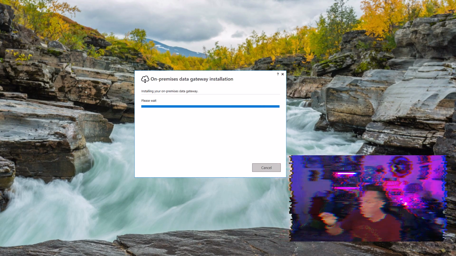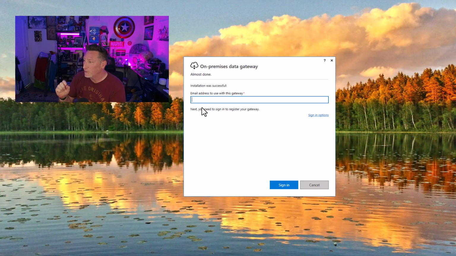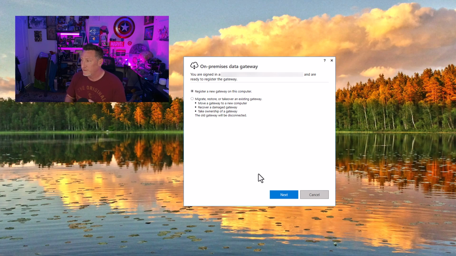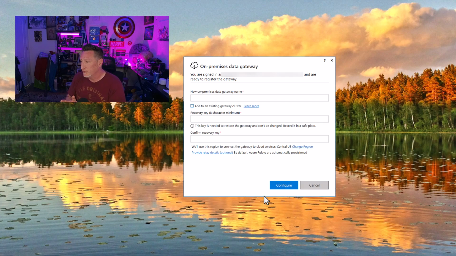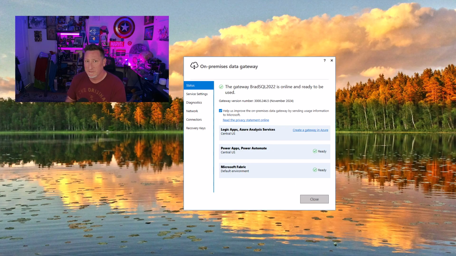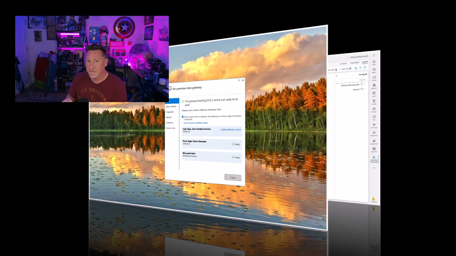Anyway, fast forwarding through this, this will take a little while to do, and then we're going to put our email address in that is going to be utilizing our tenant, and it's going to be the pathway we're going to use. We're going to then name the on-premise gateway Brad SQL 2022, so that way I know exactly what it is. I'm going to put in my recovery key, click configure, and I see that I have this good to go.